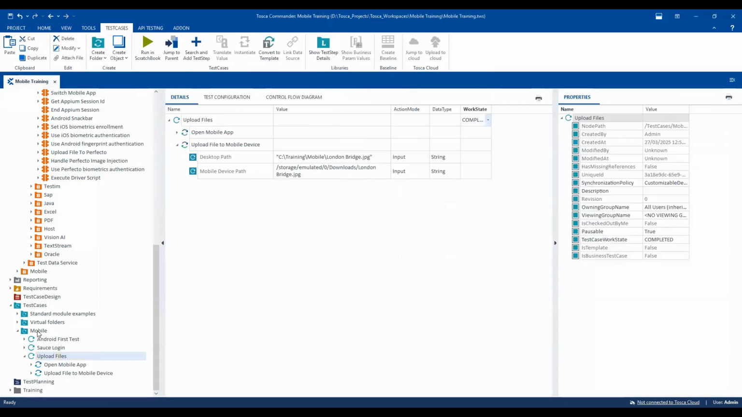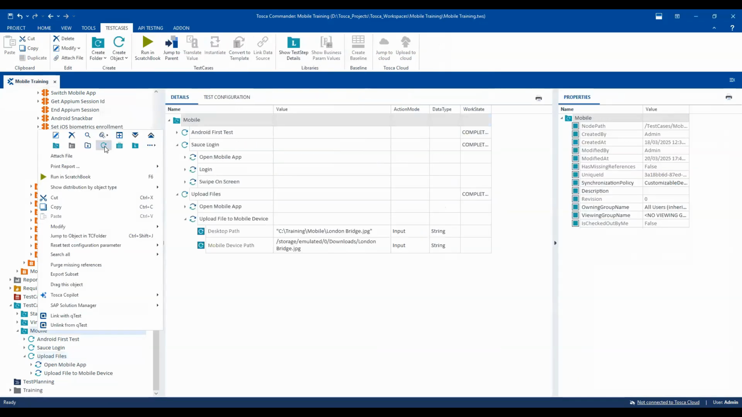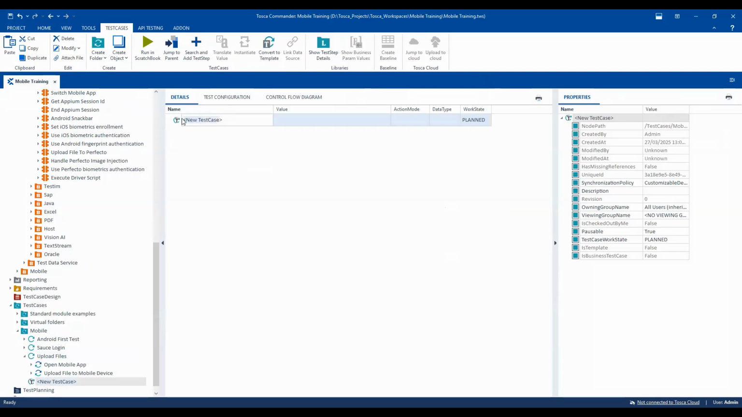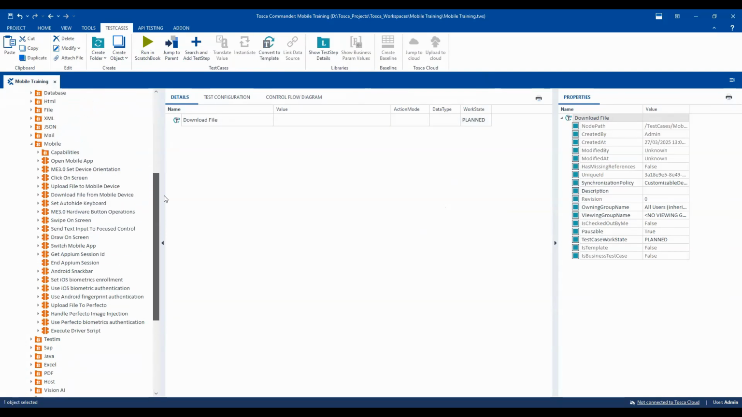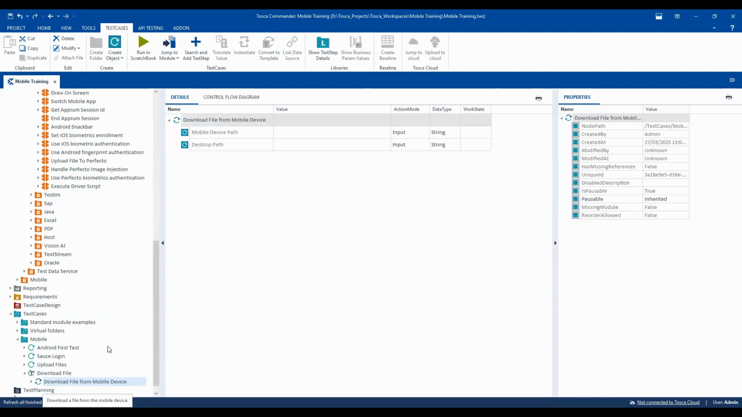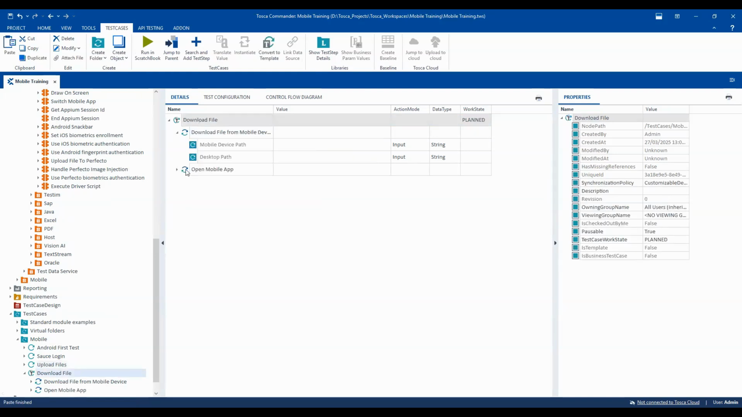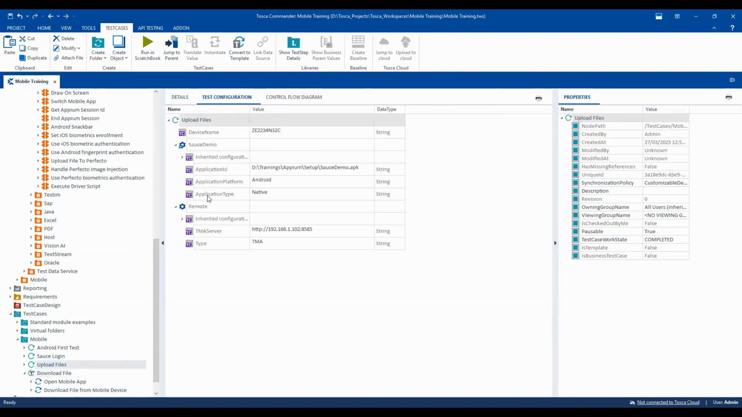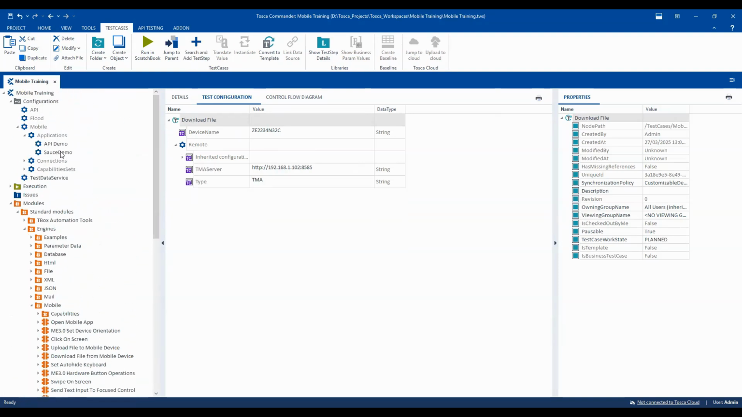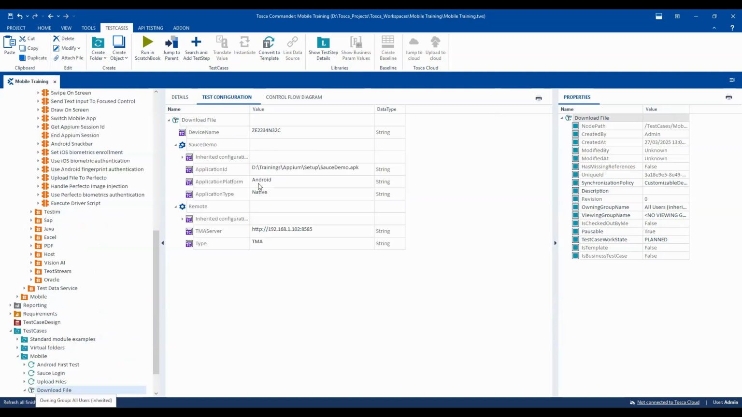So now we'll be creating another test case. And this time it will be to download a file. Now we will drag and drop the respective module again to this particular test case. And also we will copy this Open Mobile App and add it again as we have done already. We also need to have this configuration for the app in this particular test case. So I will do that.